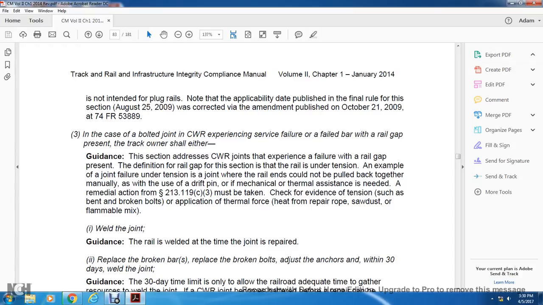In the case of a bolted joint in continuous welded rail experiencing a surface failure of the joint bar with a rail gap present, the track owner shall address the joint. A joint experiencing failure with a rail gap means the rail is under tension. For example, the joint failure under tension of the joint rail ends could not be pulled together manually or by using a drift pin, mechanically with thermal assistance needed. The remedial action in 213.119(c)(3) must be taken. Check the evidence for tension such as bent and broken bolts, application of thermal force, heat of the repair report, rope installed as flexible flammable mix.